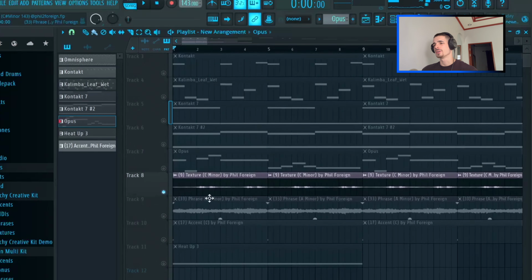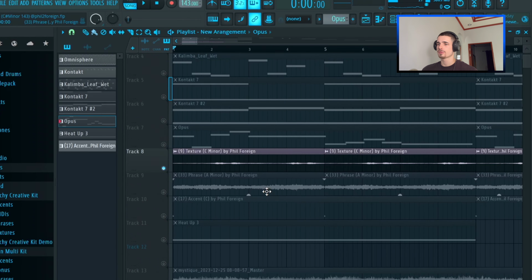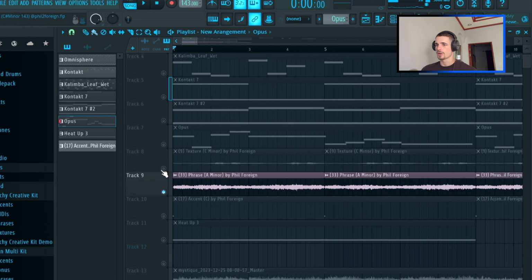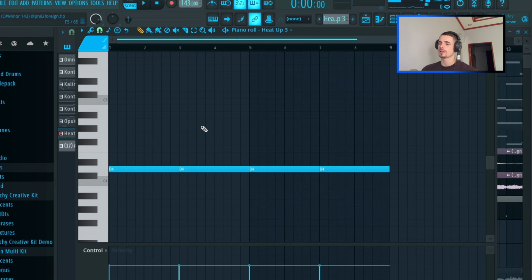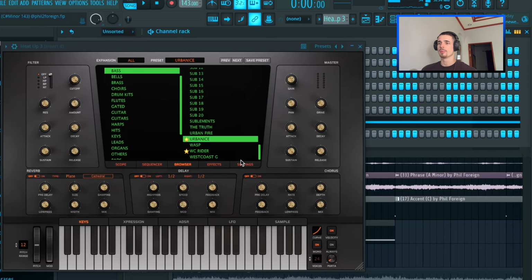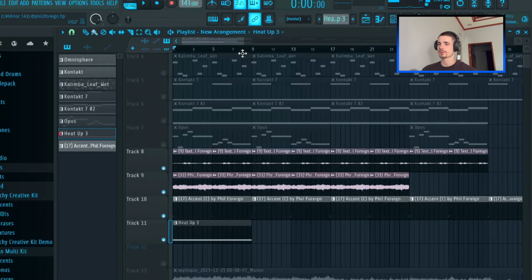Definitely sounds fire already, but we're not quite there yet, so I added another texture. This texture is from my Anarchy Creative Kit, it's also linked in the description, and a phrase from my Anarchy Creative Kit as well. Then I added an accent, also from Anarchy Creative Kit. And lastly, I added a bass from the Heat Up Free Urbanese preset, if you know, you know. And this is what these extra layers and textures sound like together.